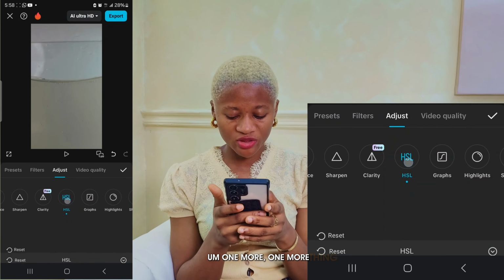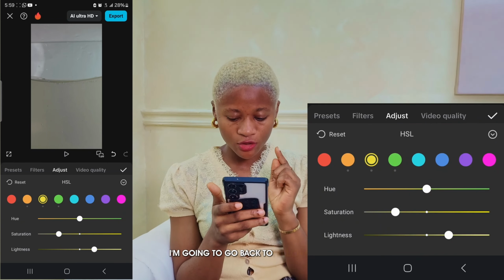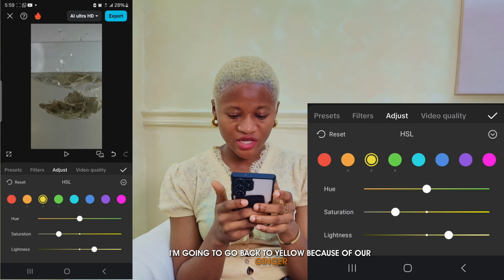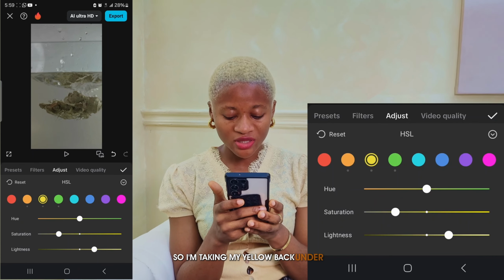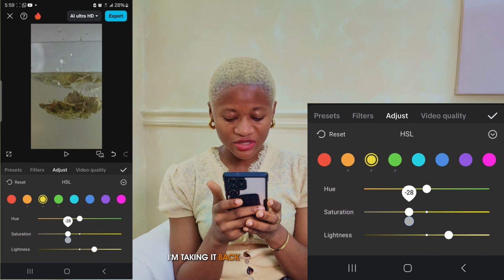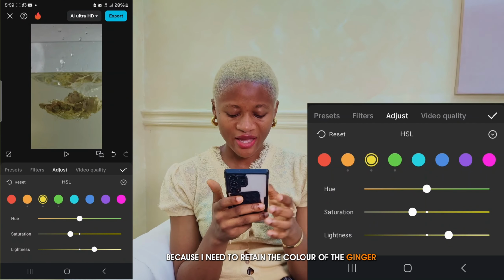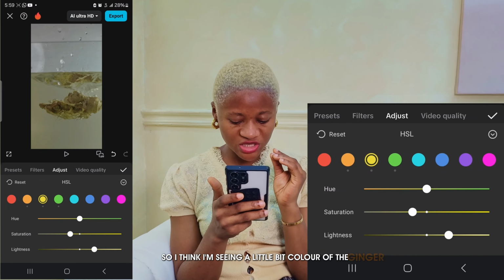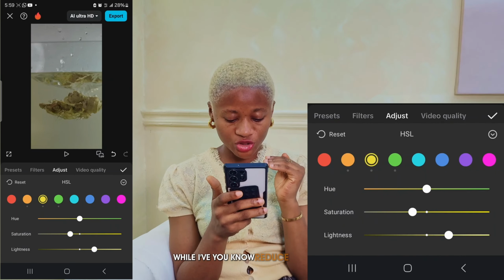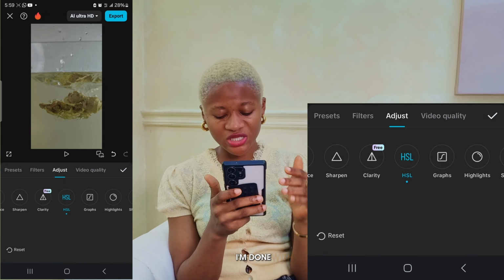One more thing. Now that I have done all of this, I'm going to go back to yellow because of our ginger. So I'm taking my yellow back under saturation. I'm taking it back to something more appropriate because I need to retain the color of the ginger. I think I'm seeing a little bit of the color of the ginger while I've reduced the saturation a bit. Then I check out. Okay, I'm done with HSL.